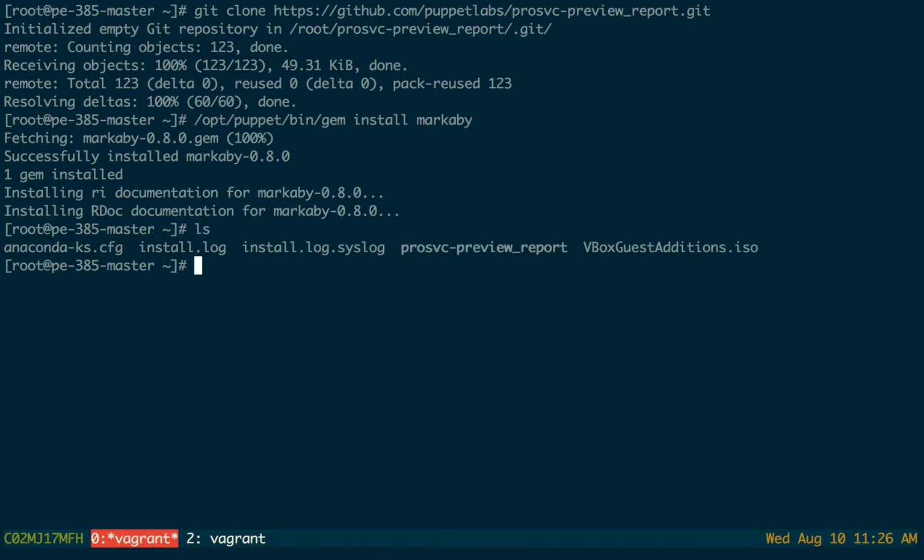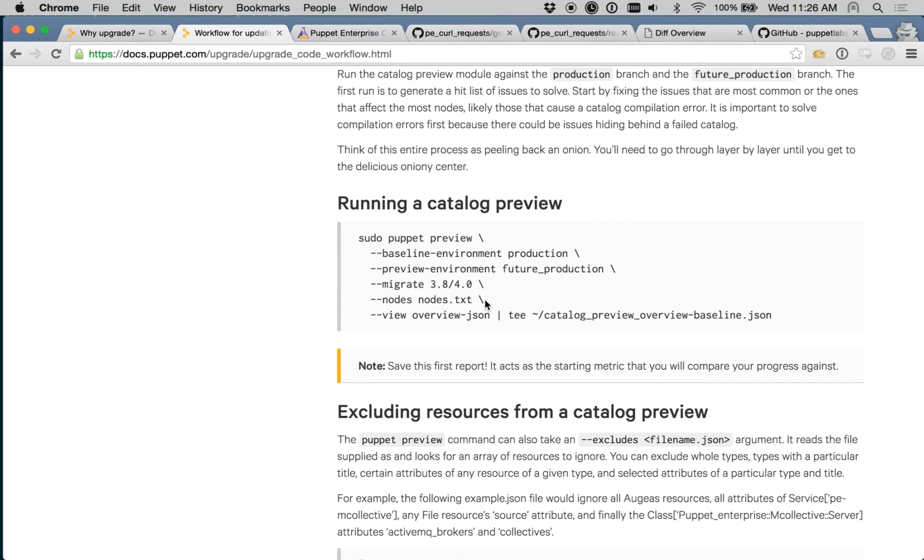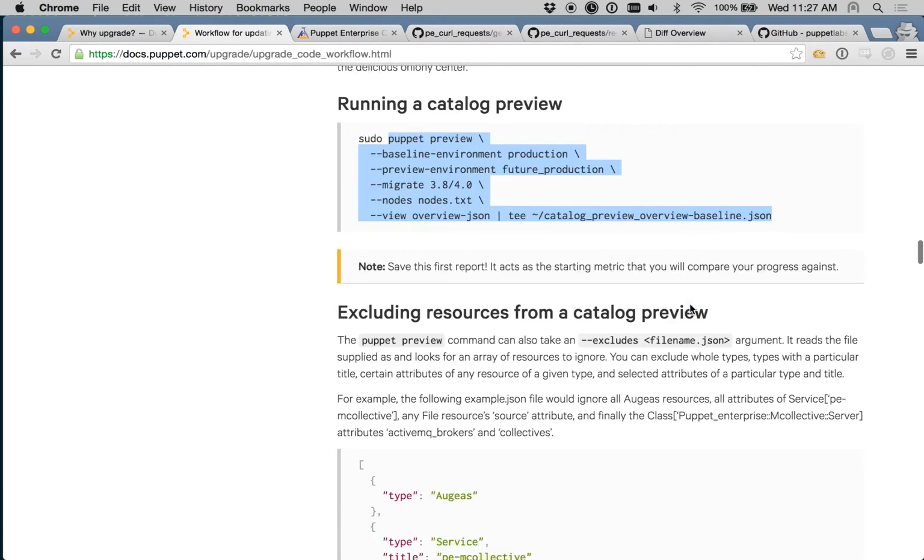So I am going to copy from my Vagrant directory the allnodes.txt file into a file called nodes.txt, because again, that's what we're looking for here in this command. Finally, we're going to say that we want an overview view in JSON, and we're going to tee it up into a file called catalog preview overview baseline.json. I have a large number of hosts, so this command is going to take a little while, and that's where we'll cut off the video.